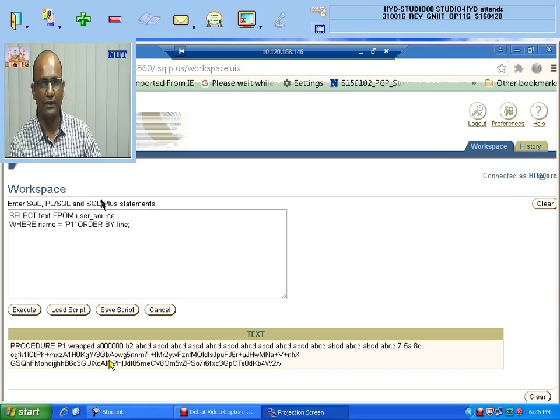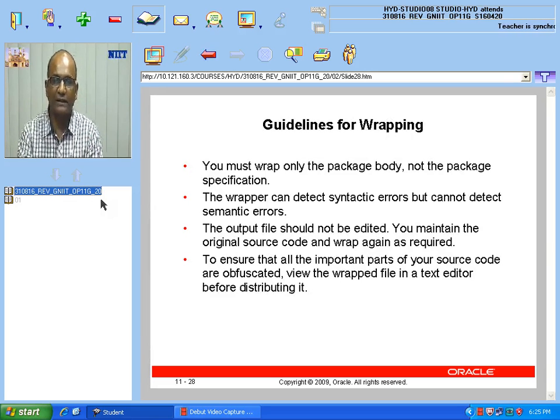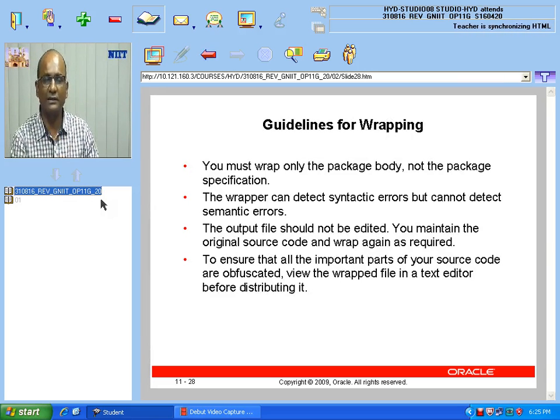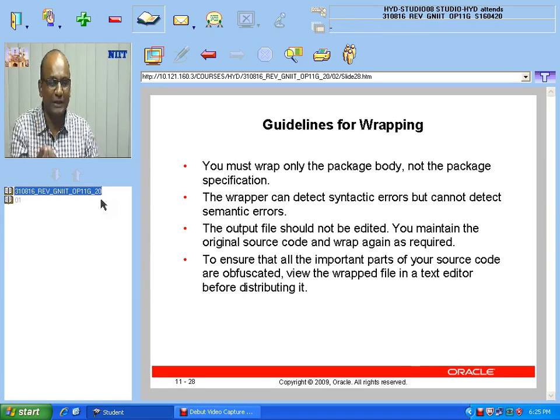All of you? Okay. So when you are going for wrapping, you should follow certain measures, because if you wrap everything, it would not run as you expected, right? So you must wrap only the package body, not the package specification. Only the content should be wrapped, okay? Specifications can be defined within the procedure or function separately in the package. The wrapper can detect syntactic errors but cannot detect semantic errors, okay? So data types and such will not be checked.